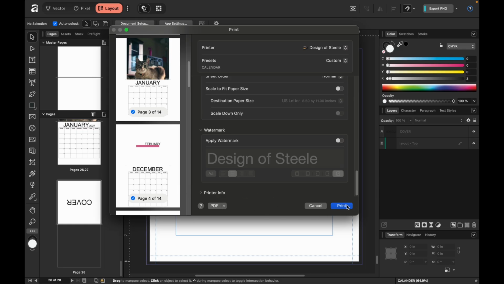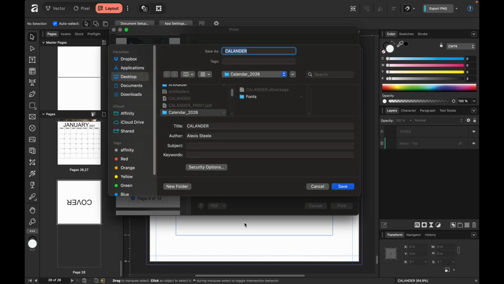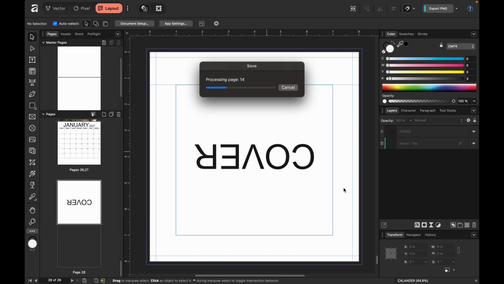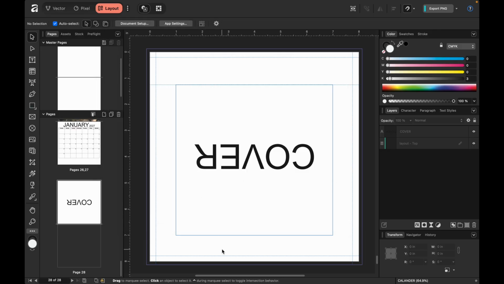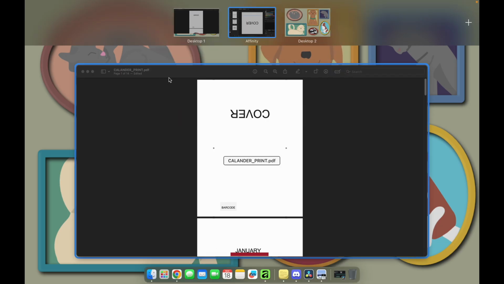And we're not going to hit print. We're going to go over here to the PDF, click on the down arrow, and save as PDF. Because we are not done yet. So I already printed this out and assembled it and all that stuff. So I'm going to call this calendar 2026 YT video, YouTube video.